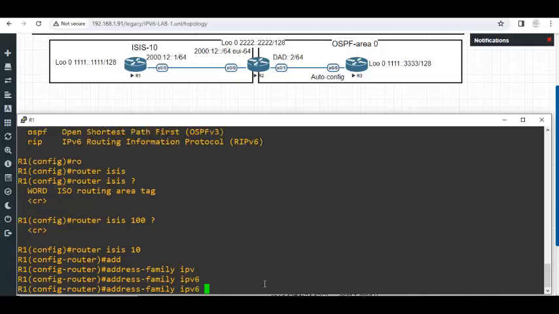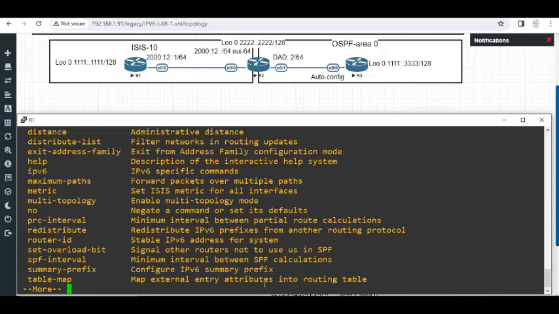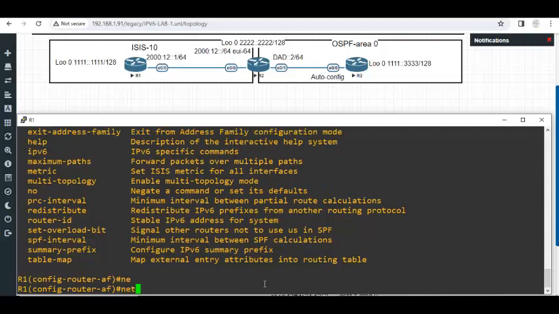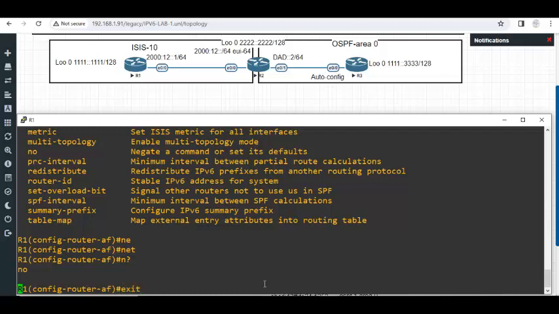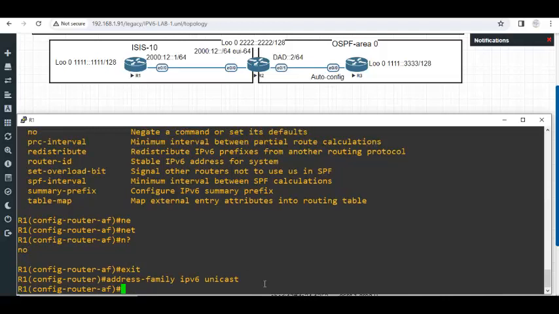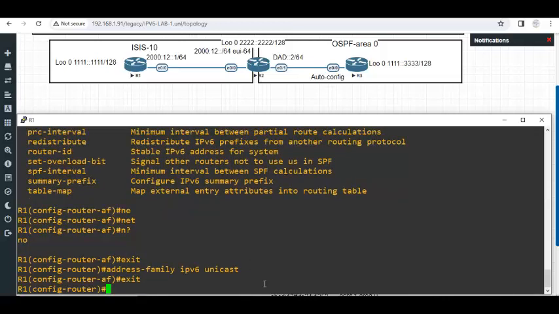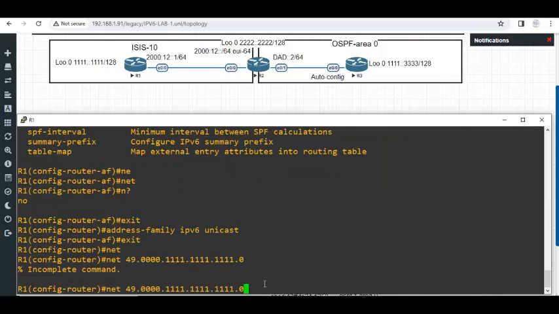No, sorry. The address family IPv6 is enabled, so don't worry. This command is important, this command is necessary. The process is enabled. Now we need to say net ID 49, area ID, and then system ID, and 0.